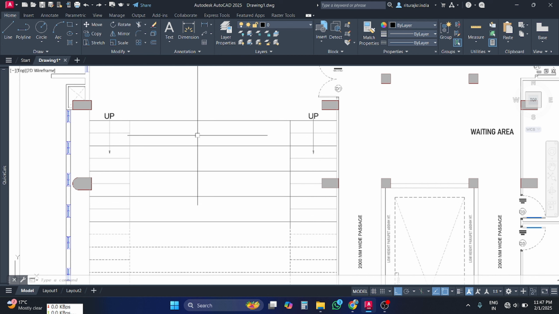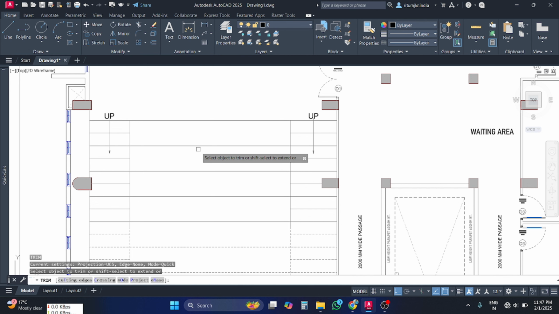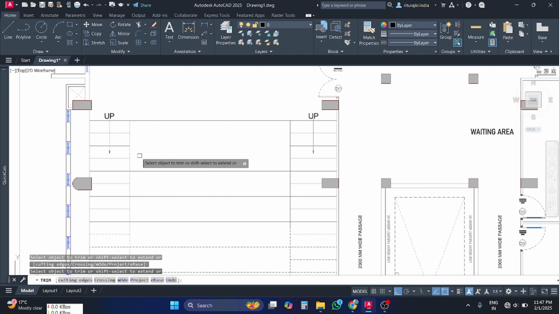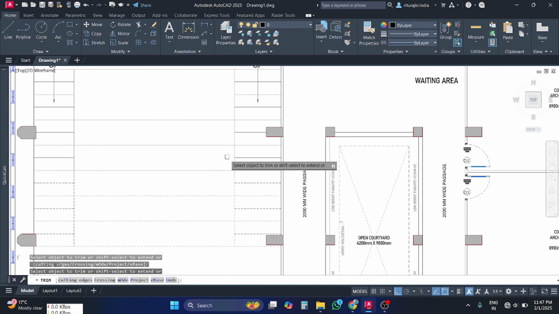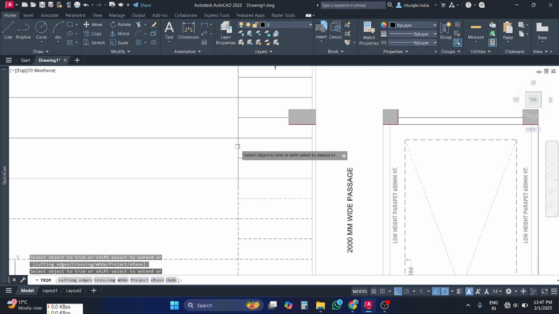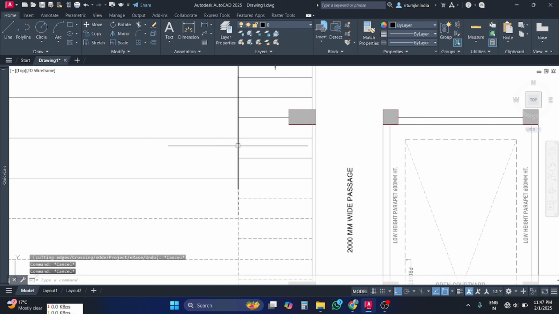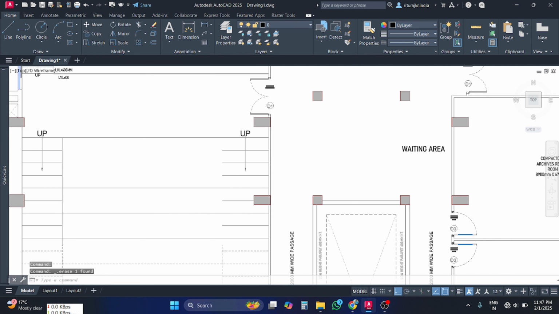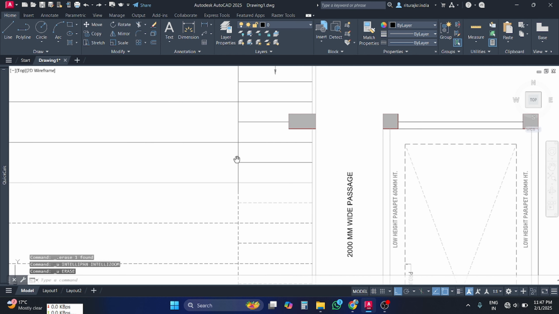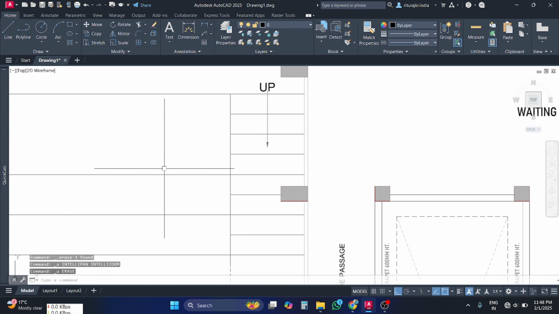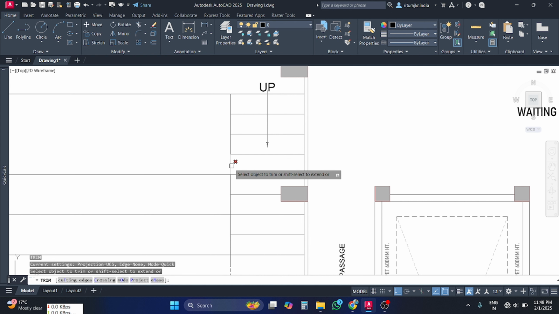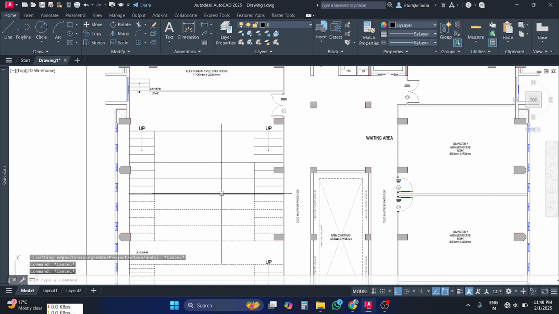For this you will use the trim command. To activate the trim command, you have to press TR enter. The trim command will be activated and just click here. The middle one will be deleted. If you want to delete only this element, not the whole line, and you click on it and press delete, the whole line will be deleted. But if you want to delete only some portion of this line, then just type TR enter and select the object you want to delete. In such a way the trim command will act.